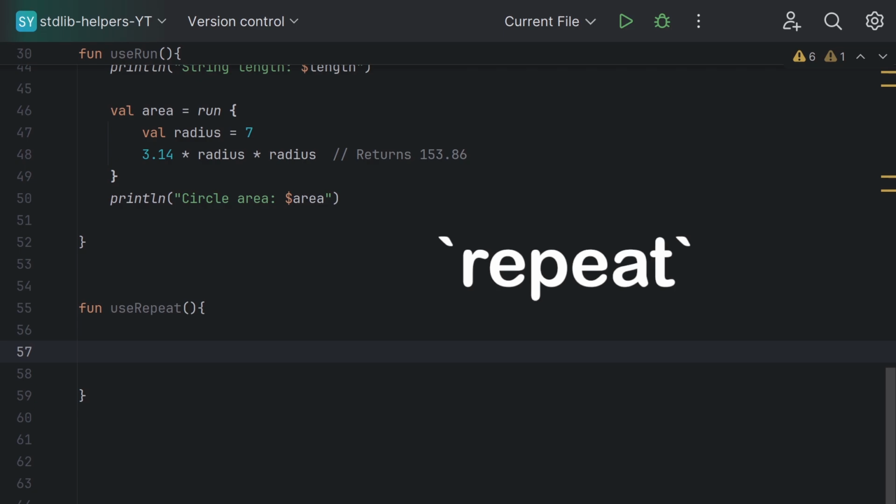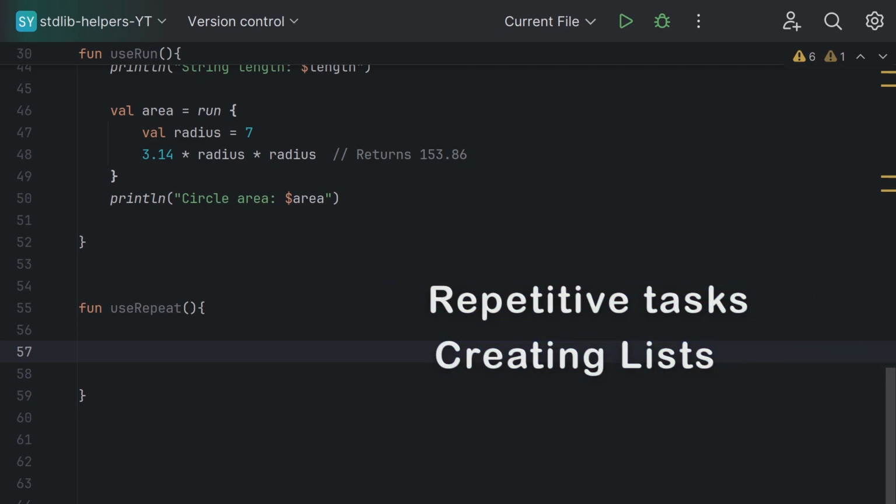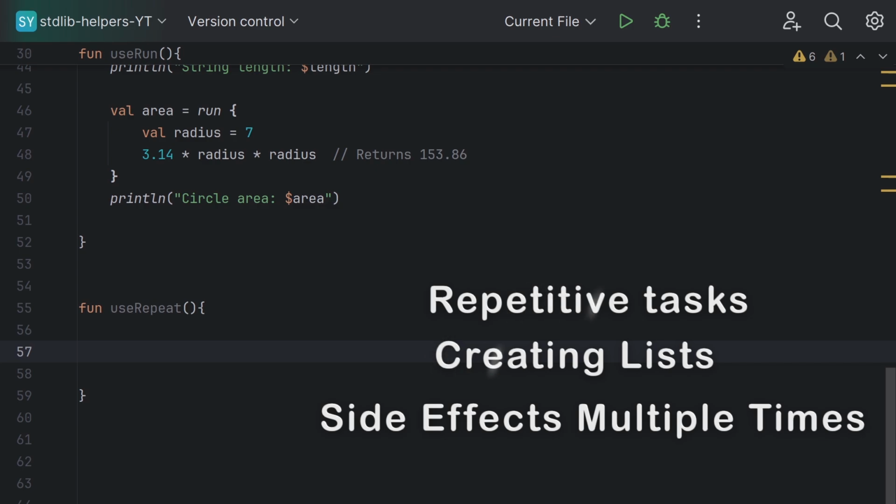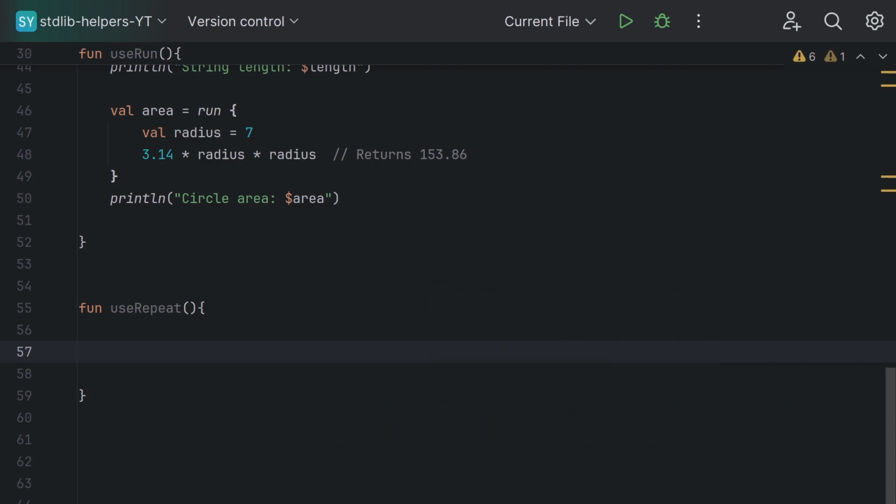Now, let's have a look at repeat. This function is perfect for repetitive tasks, creating lists or performing side effects multiple times. Let's look at these three examples. Firstly, we can use repeat for basic looping. Check out this piece of code.